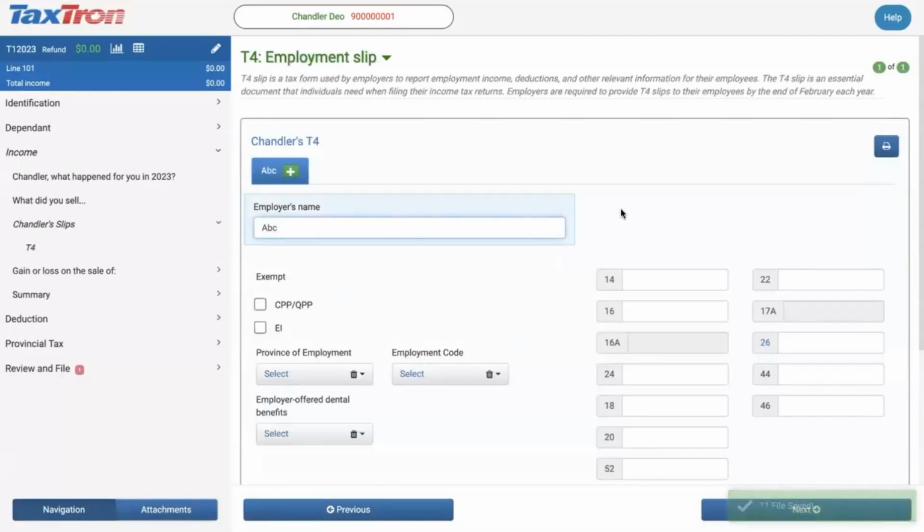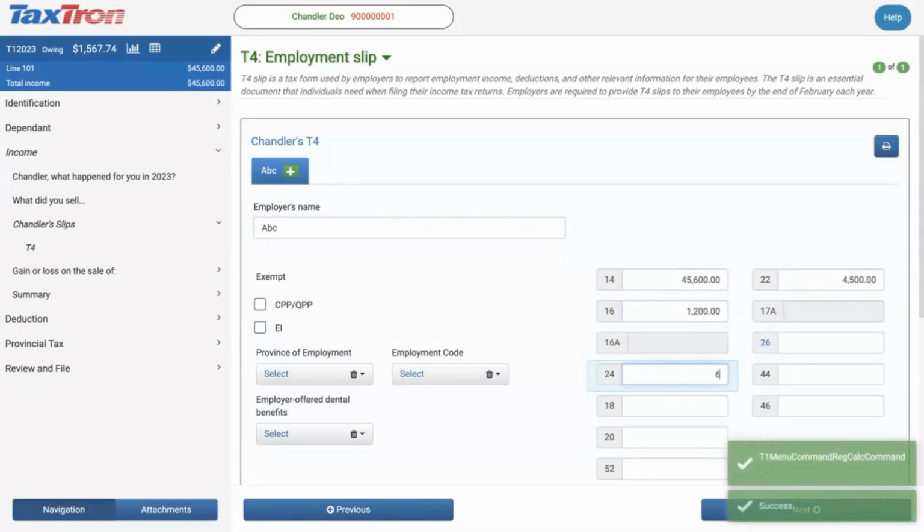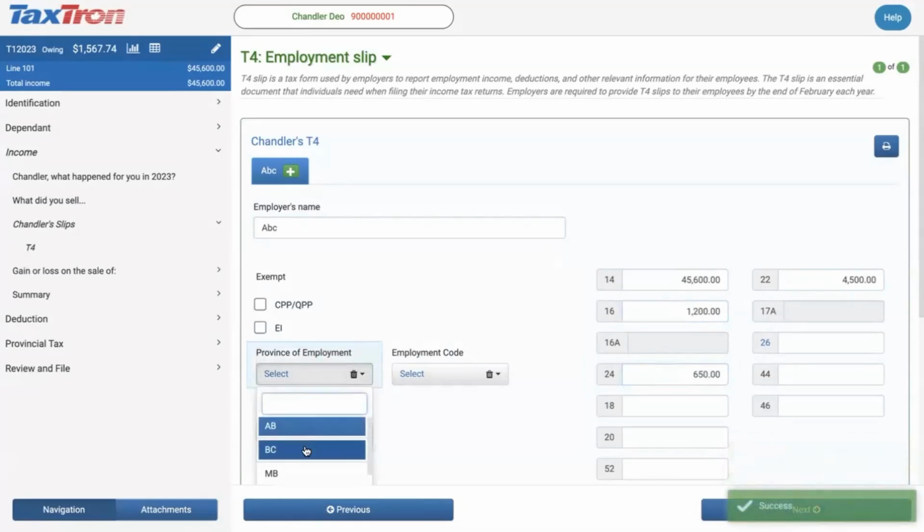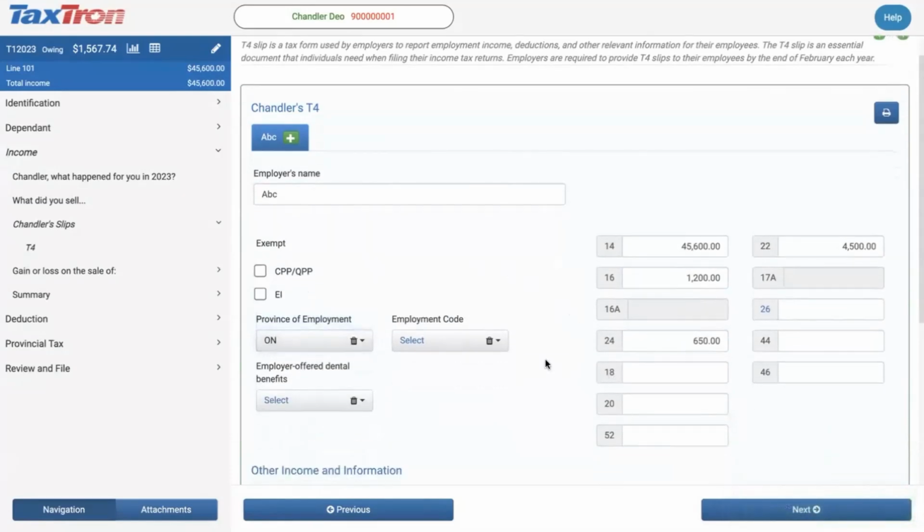Here we need to complete the T4 information by entering the following: $45,600 in box 14, and in box 22 we will enter $4,500, and complete the rest of the T4 as shown in the video. As you can see, now this person owes $1,567.74 to CRA. Click Next.